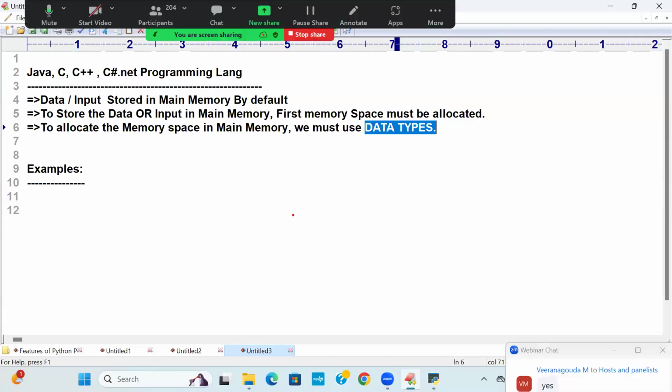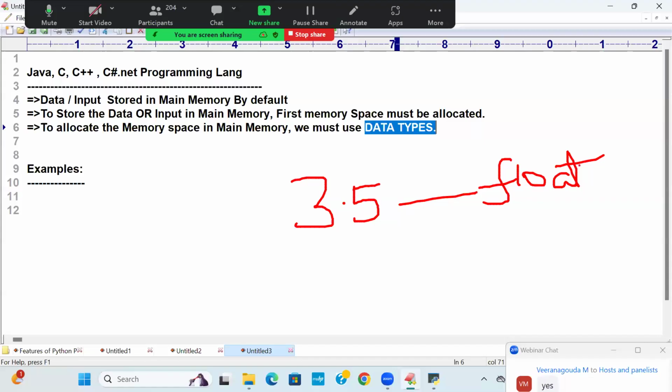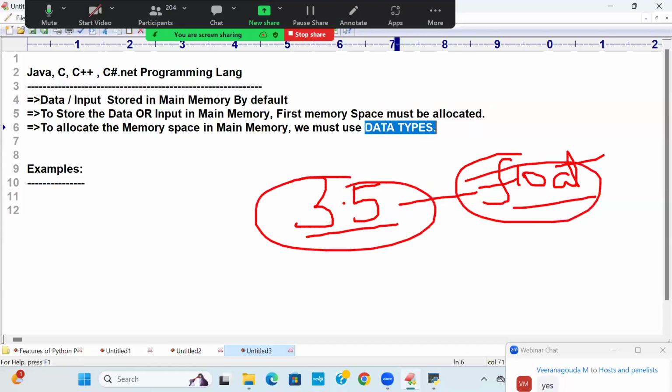One or two days back, I asked you, 3.5 is which type? You said float. Actually, it is not a float. It is a double. You said float, but really it is double. So if you write float for this one, are you getting an answer or an error? Error. That means you know data types, but you used the wrong data type.